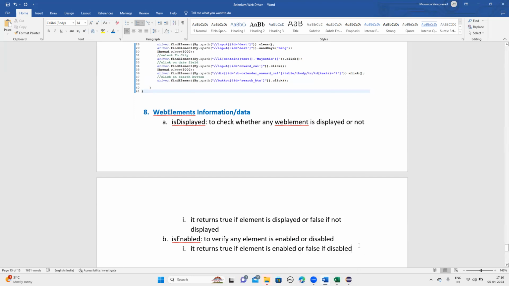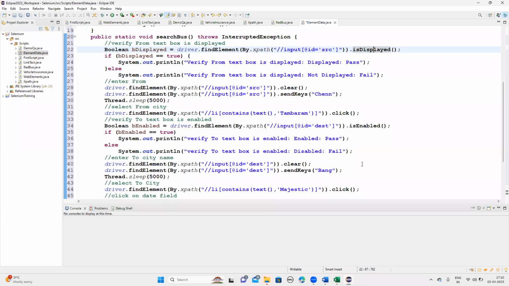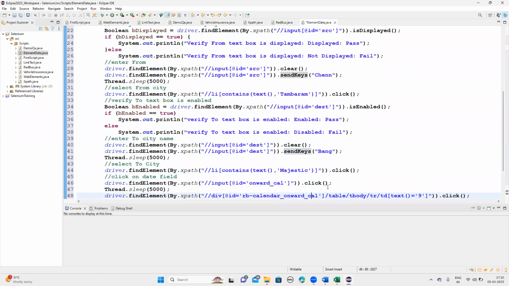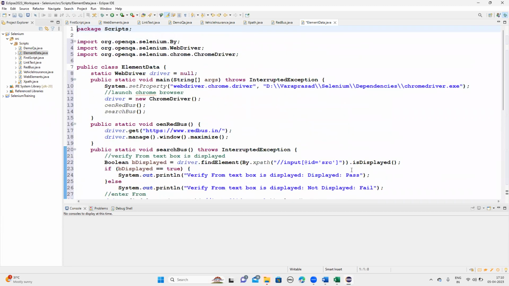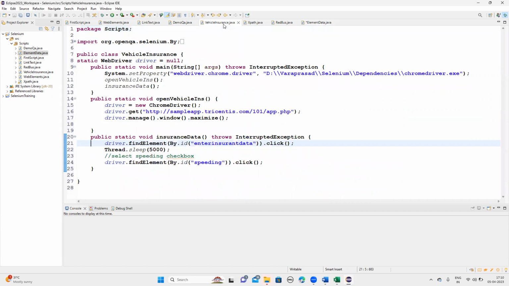Now see, the next method is isSelected. For this, you need to use some checkbox. Is there any checkbox on the redbus.in page? On the first page, we don't find any checkboxes. Okay, guys. Go to our checkbox script. Where is that? Yeah, the vehicle insurance screen I'm taking, guys.